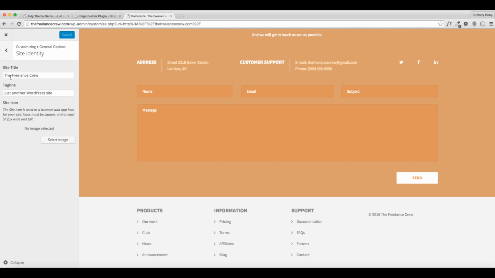Next up is a site identity. So you see it says the freelance crew. I want it to have a little tagline. I don't want it to say WordPress, of course. So just make up a little tagline for your business if you don't have one. If you do, put one in here. I'm going to do helping others learn to create a freelance business. That's kind of our motto, and we'll show you where that comes up on the site as well.